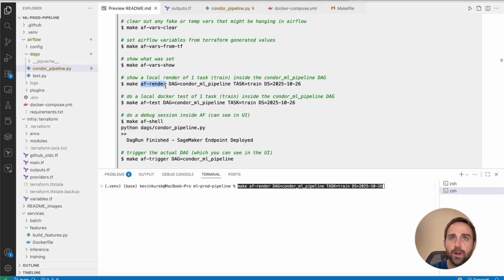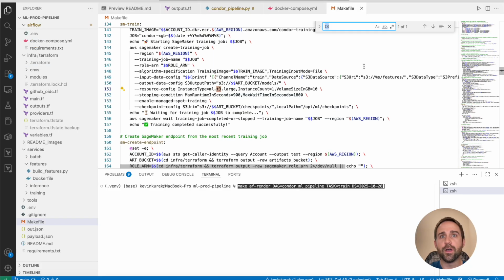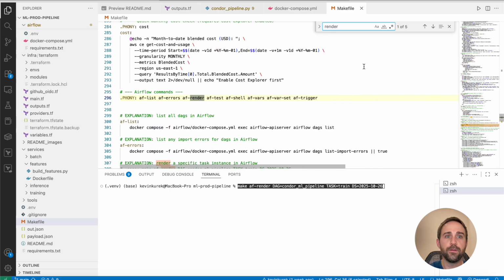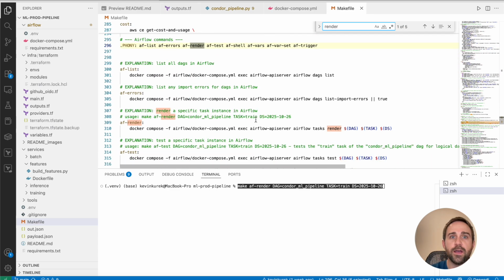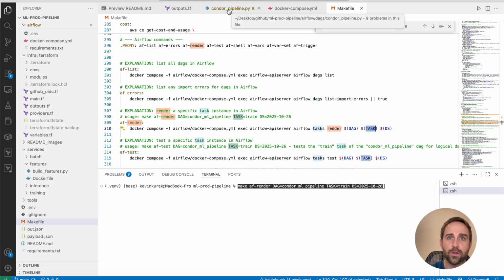There's the AF render, right? So this is the command itself. You can come inside of the makefile and look up render. And this is what it's running behind the scenes, right? It's just basically calling into the container of Airflow. It's running the task, it's going to render it, and then it just asks for the DAG, the task, and the date timestamp that you want to put in.